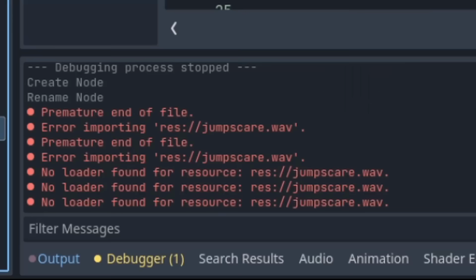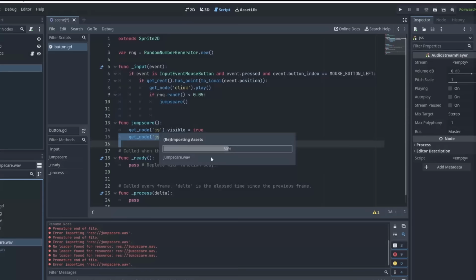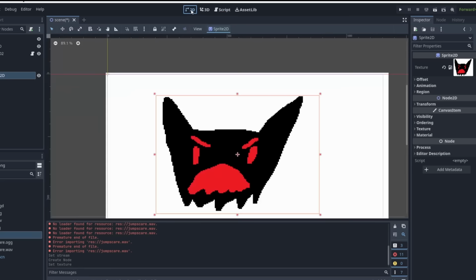Unfortunately, my jump scare sound wasn't importing, so I had to open it up in Audacity and export it as an OGG to get rid of potential encoding errors, which took up a fair bit of my time. Although in the end, I had made this working horror game in 10 minutes.